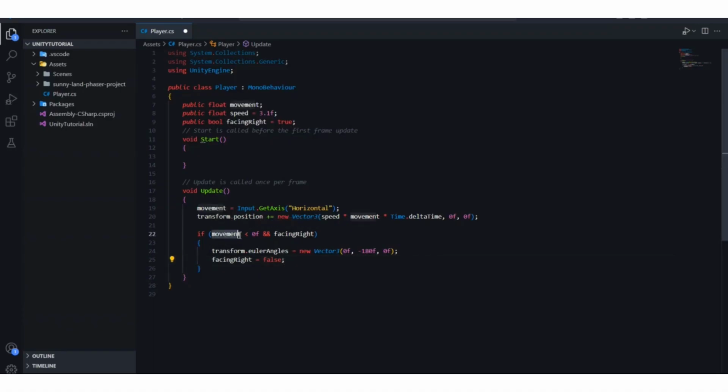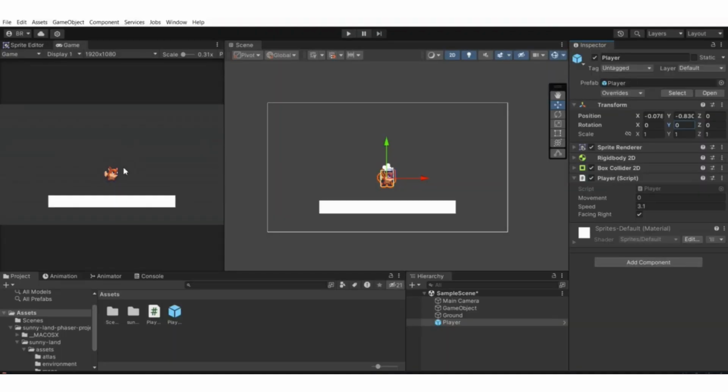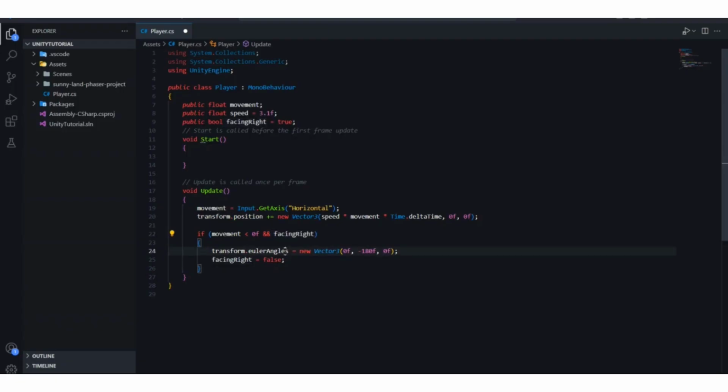When the movement becomes less than 0f, so as we know, if I press the A key, the movement will be -1, which is less than 0f. And if we are facing the right direction and we press the A key, it will go in the left direction. So we are rotating the character to the left, and we are no longer facing right, so we are setting facingRight to false. Both conditions should be true. When they are true, whatever we write in this bracket will execute.